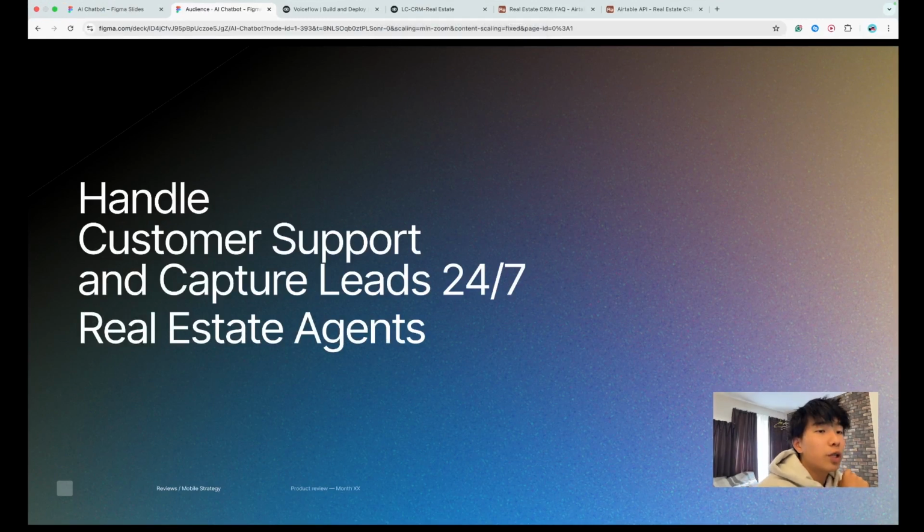The ultimate goal of this project is simple: to create a chatbot that works for you 24/7. Whether someone wants to buy, sell, rent, or just ask a question, the bot takes care of them, collects their details, and saves them for follow-up.